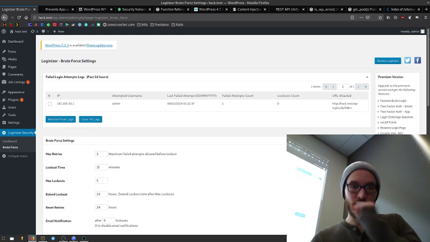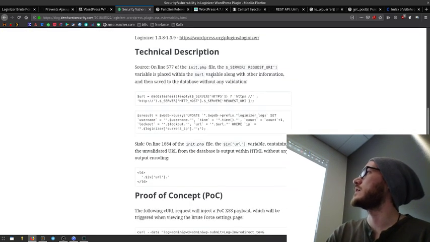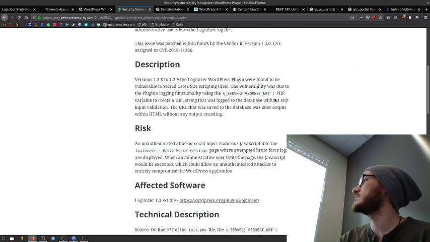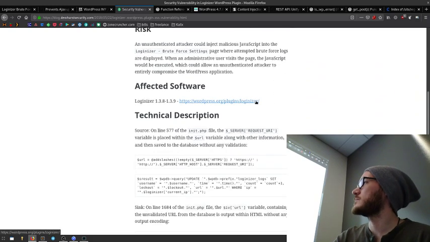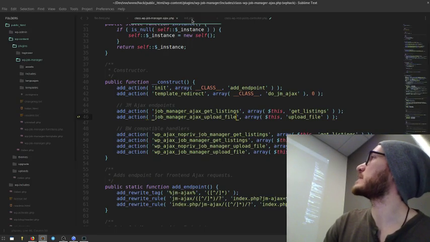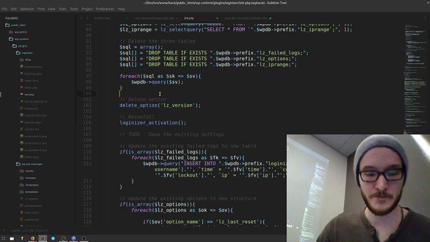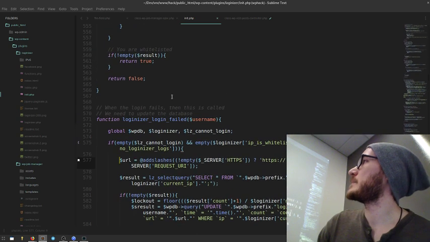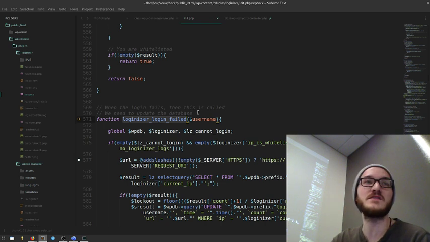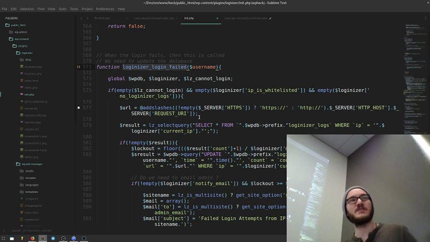So, now how did this one happen? Here's the disclosure of this one. This is from the Dewhurst security blog. They've got good stuff. But essentially what's happening is, I'll pull up the code since we can zoom in on that, in LogonIser init.php, this one here, they've got this function, the LogonIser login failed. So when the login fails, this is called, we need to update the database. And so, just like our last hack, does anyone see anything that kind of jumps out?